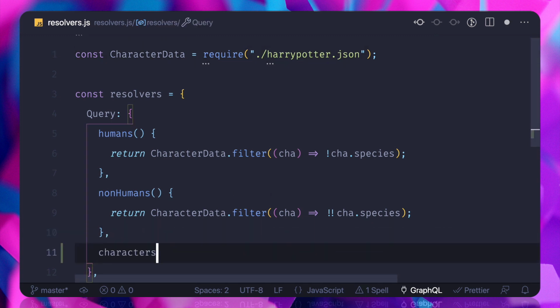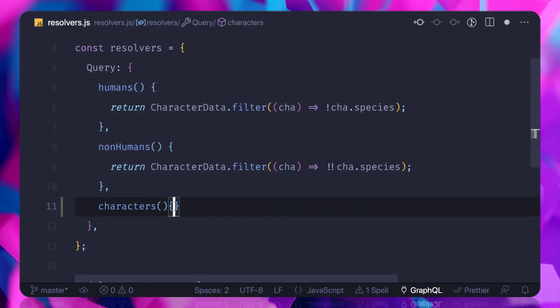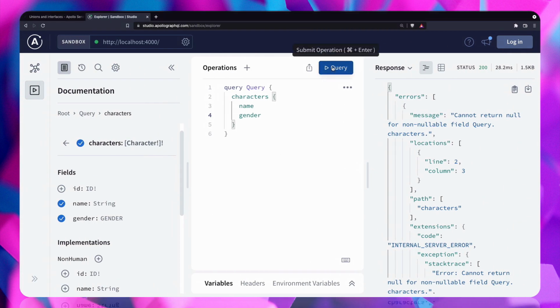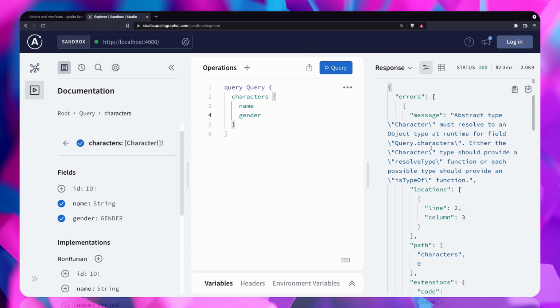So I'm going to create a resolver for the character, and since it can have all the characters, I don't have to do any filtering. I just return the character, and let's see, is it going to work or not. Run it, and now it says another thing. It says, hey, abstract type character must resolve to an object. We are back on the same error. So what exactly does this mean? It says that either the character type should provide a resolve type function, and each possible type should be providing. What does that mean and how can we solve it?